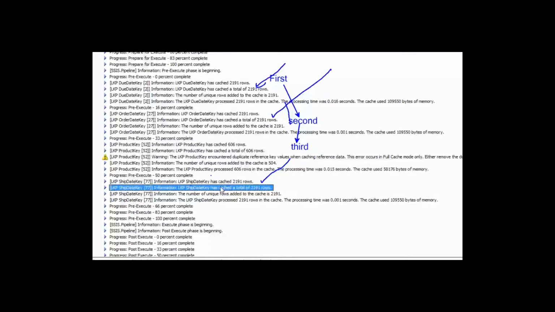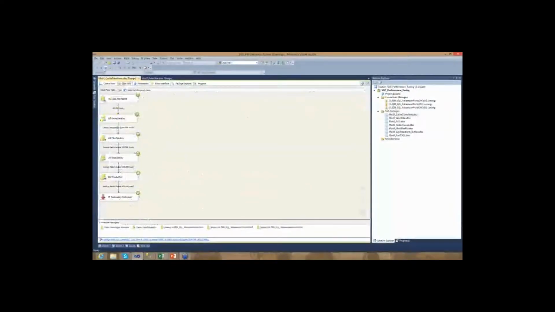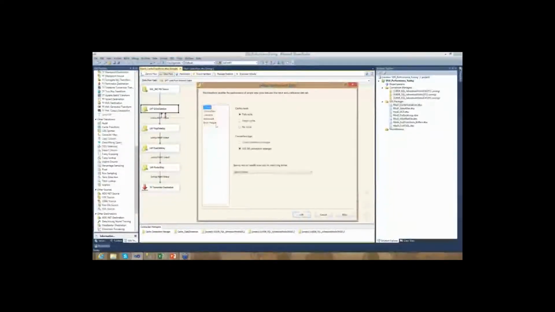The other thing I want to point out is that this ship date key lookup transform that I'm doing right here, and this order date key lookup, and the due date lookup, all three of these lookups are actually the exact same result set, which we can see here with the rows and here with the bytes of memory. So let me show you that inside of the package. I'm going to flip back over to the control flow here, and I'm going to stop debugging, and I'm going to open up the order date key.